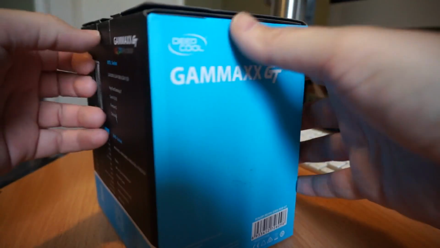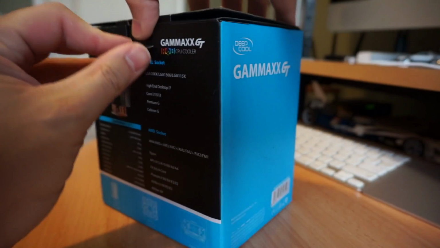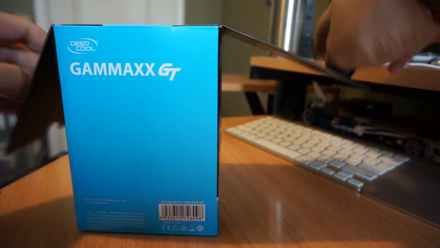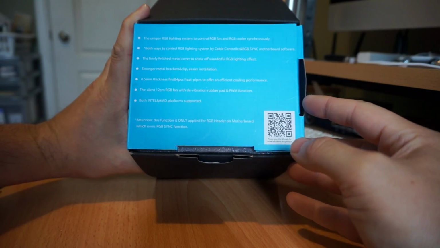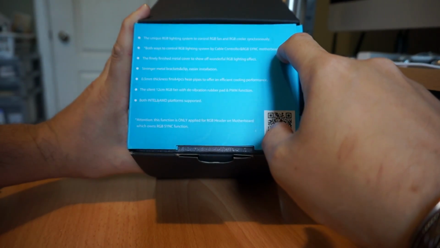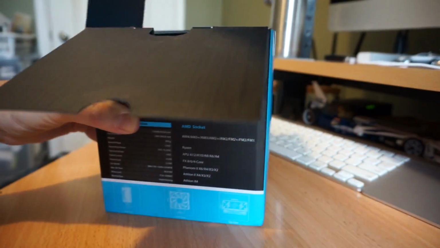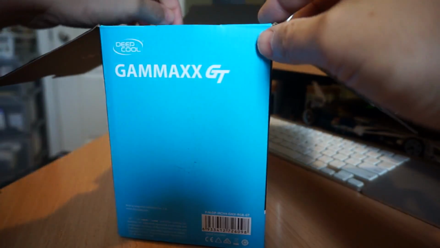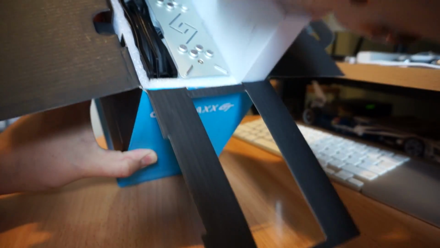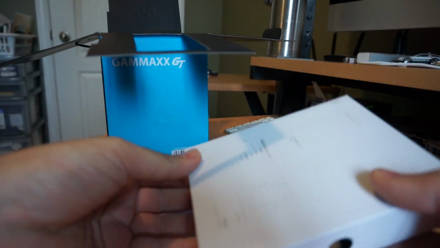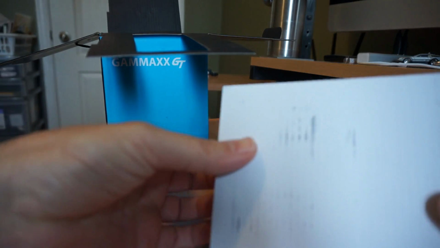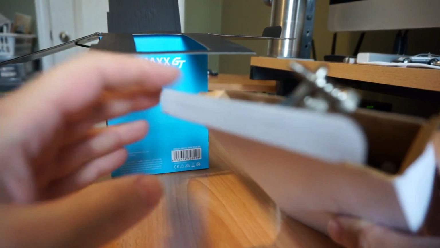So let's see what you get inside the DeepCool GAMMAXX GT. Both ways to control RGB lighting by cable controller and RGB sync motherboards. So if you don't have RGB on your motherboard, which actually mine doesn't, the ASRock Z370 Pro 4 does not have an RGB header on it. So this will probably be all the cable. Oh, this is all the mounts.